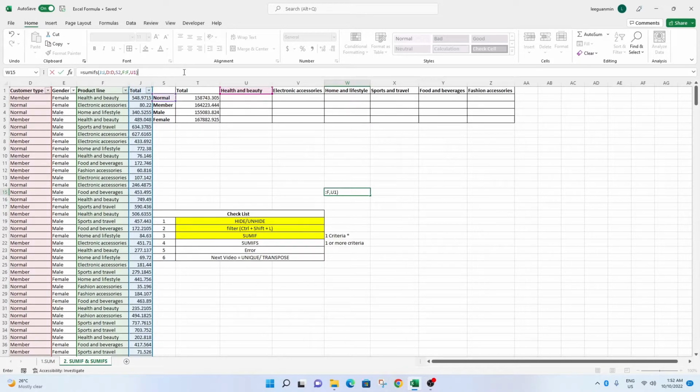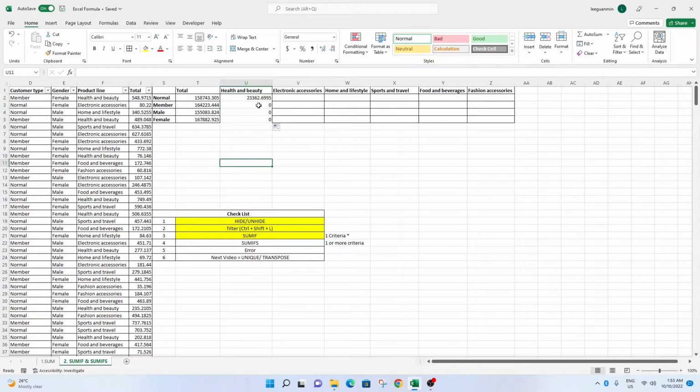You can continue for more than one criteria: two, three, four, five, and so forth. This tells Excel to find normal from the customer type and health and beauty from the product line, and it will sum up the respective rows in the column here, so you will get the total. As you can see, it shows 23362. Yeah, this is how it works. Right now I just drag it down here. As you can see, it shows 0.